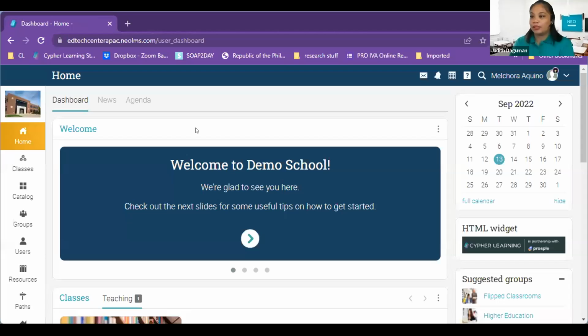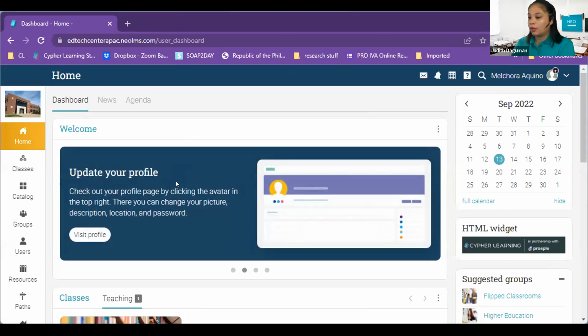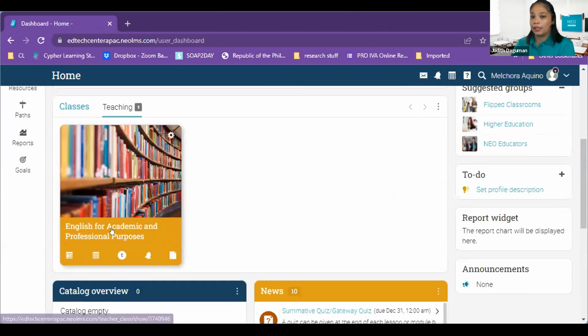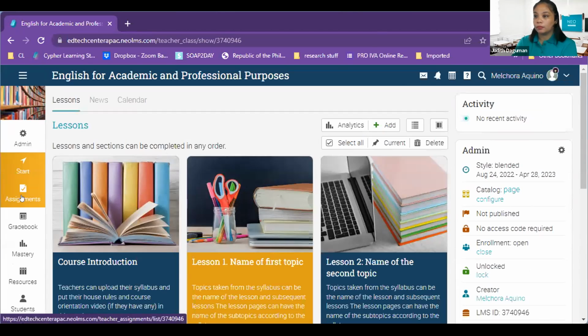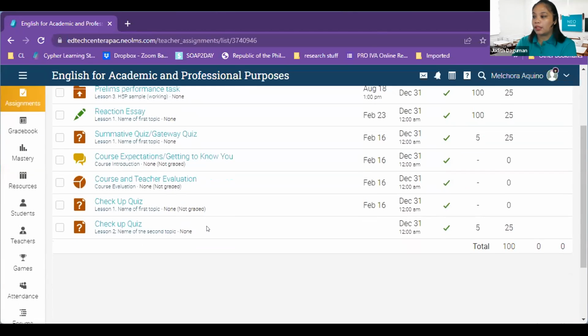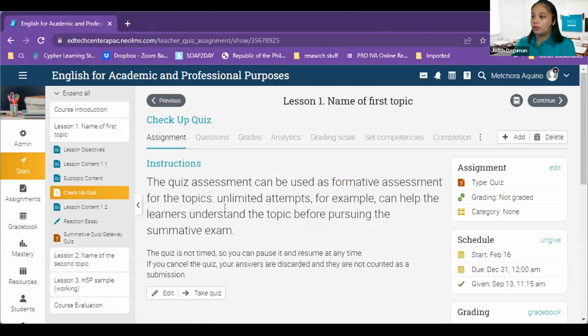Okay, so this is my sample class. I am a teacher, so I'm going to the class that I am currently teaching, which is English for Academic and Professional Purposes. I'll go to my assignments tab here in the left main menu. As you can see, I already have some assignments ready. I'm just going to go to this particular one, the checkup quiz.